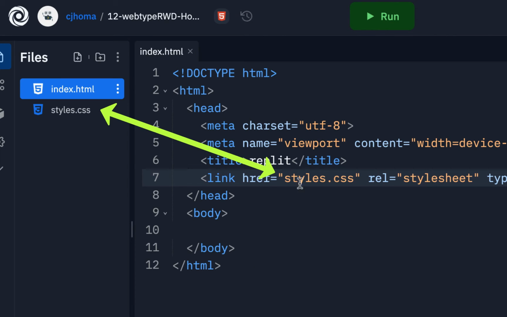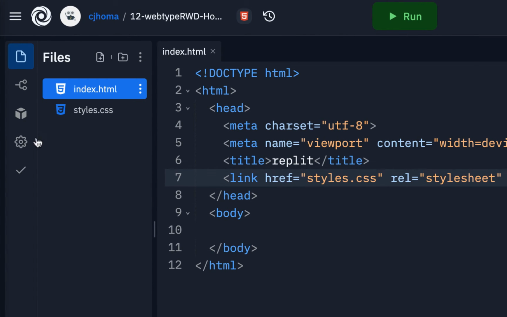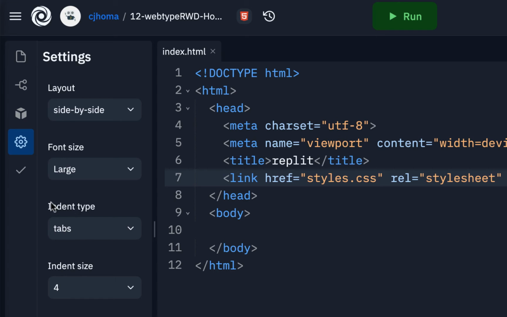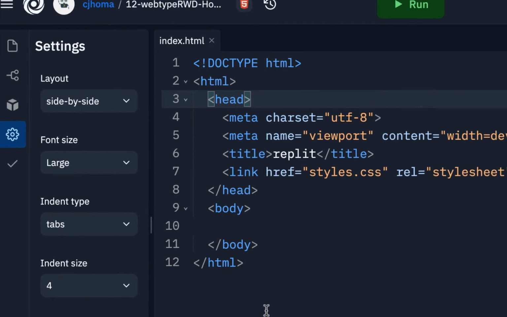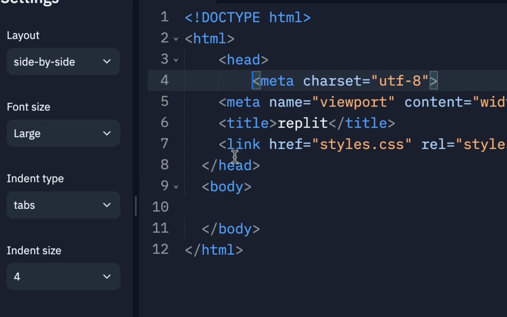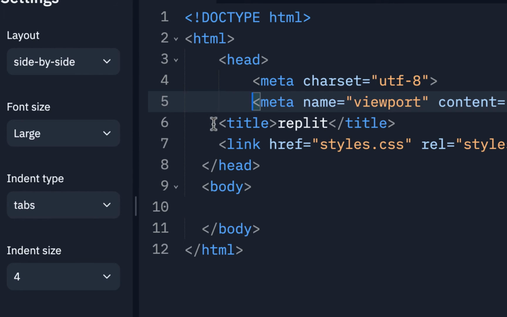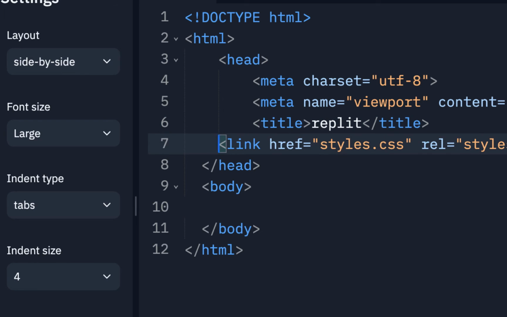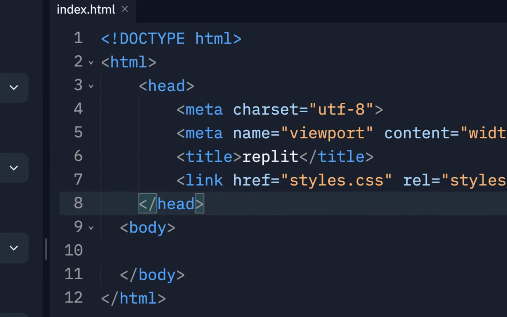So now that is pointing to that file. Okay, and one other thing I like to do, this isn't that big of a deal, but remember in your settings, if we have our indent type set to tabs and our indent size is 4, when it comes up by default, it's not necessarily there. So what I like to do is just go here and tab in, and then I'll go here and tab in, and I'll tab in all these things that are under head. It just makes them line up a little easier.